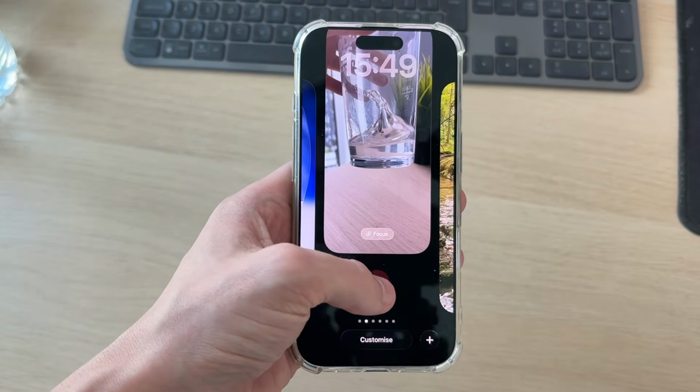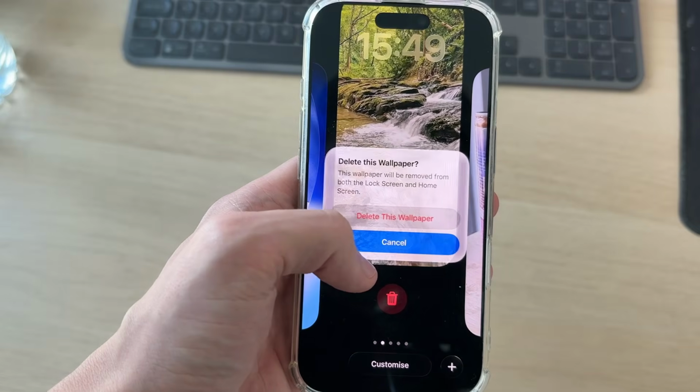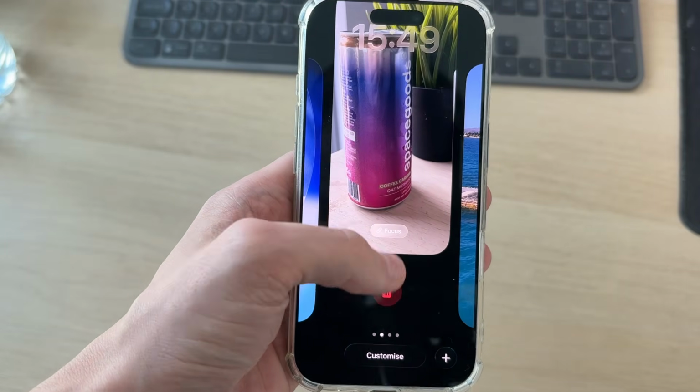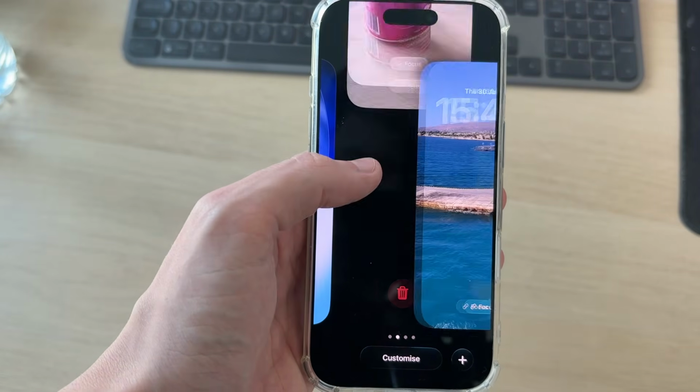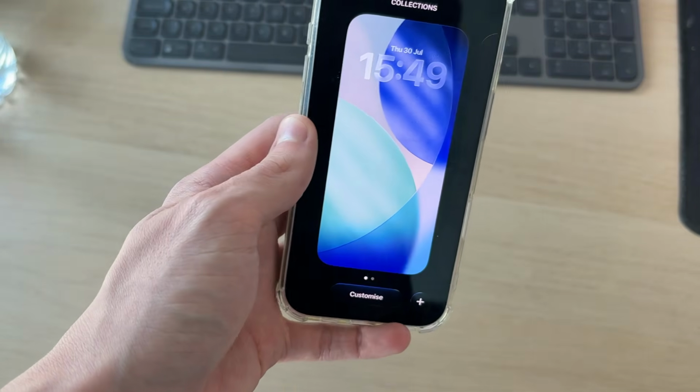So you can swipe up and press the trash can, and you can delete every single one. So I'm going to delete them all. It doesn't take too long. So that's it. That's how you can delete them all.